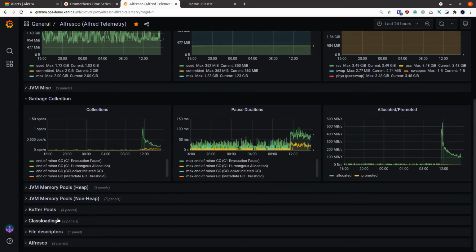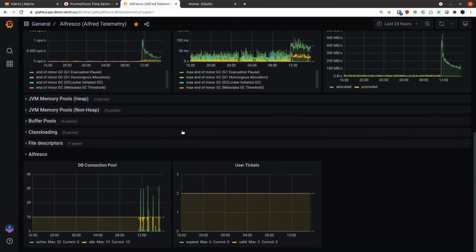We also have database connection pool. That's also a very useful metric since that can indicate potential database issues. And what we usually see in case of database connection pool issues, or database connection issues in general, is that the active number of connections will start growing up to the max, and then Alfresco will basically stop working completely.